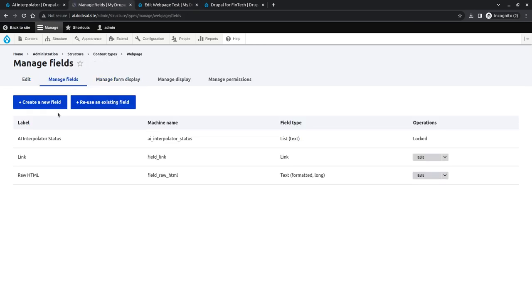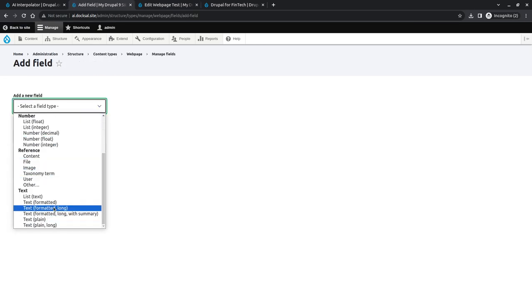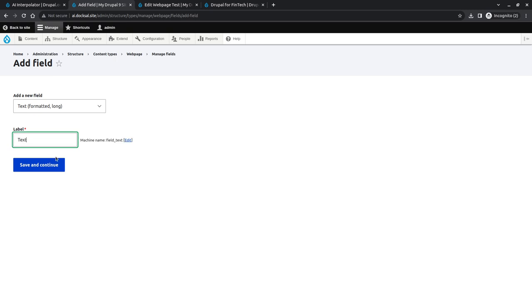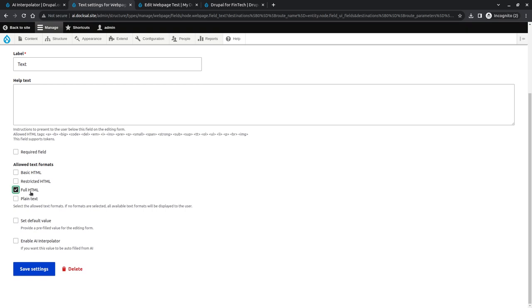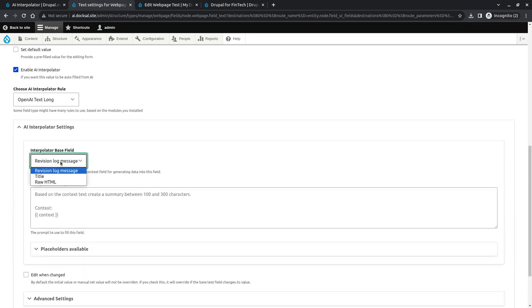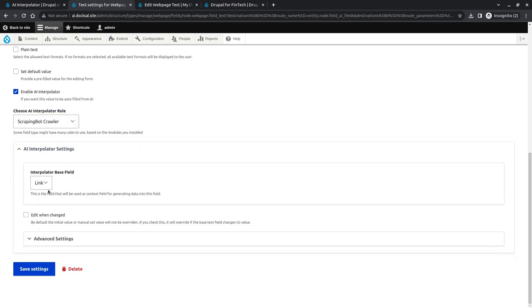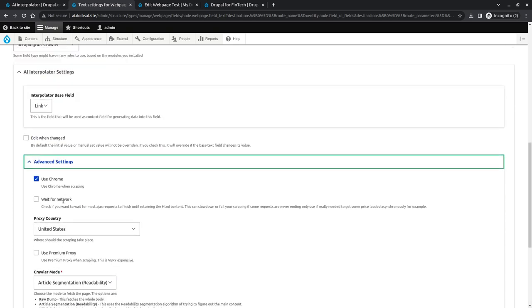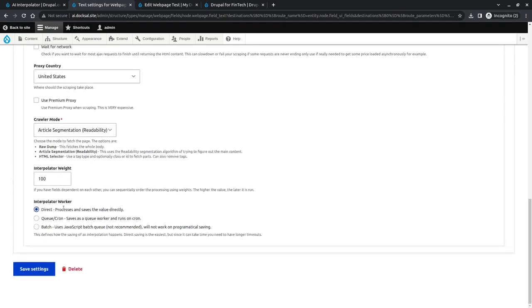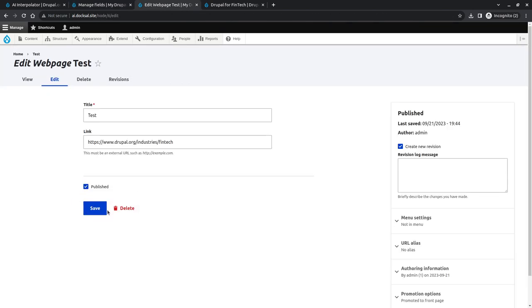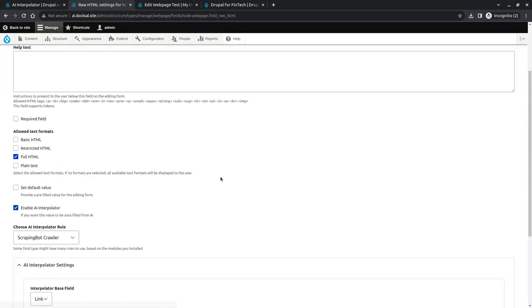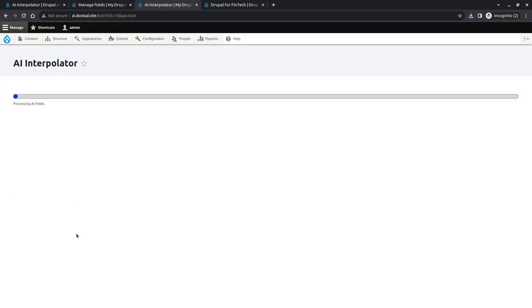So the other thing I want to get is the actual text there then. So we go to manage field again, create a new field, text formatted long, call this text. We actually do the same thing, but in this case, we want the scraping bot crawler link, and we just want the readability, right? And let's do this lower again. Oh, let me check something. Maybe I've, no, that was not the problem. So we save again.